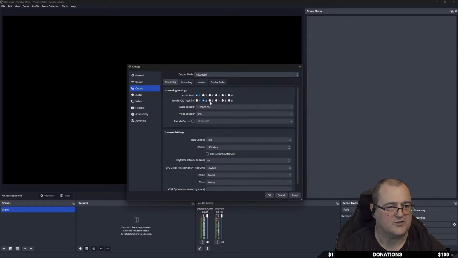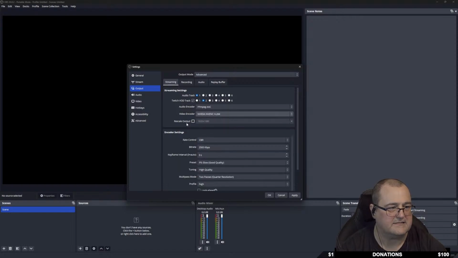And you can set this to any one of these that you want. It's just easier. Stream 1, VOD 2. So when we come down to audio splitting later, we know which is which. So it's live stream for 1, VOD for 2. Audio encoder, again, FFmpeg AAC. Video encoder, I'm going to change this to my graphics card.